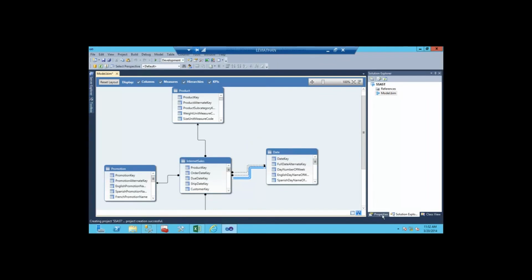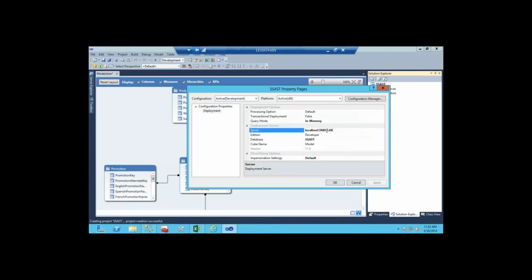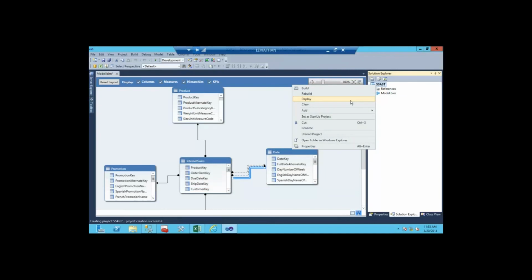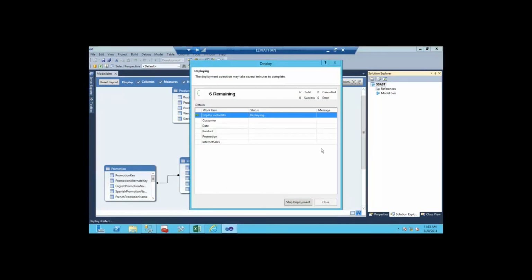So what I'm going to do, again, if you want to see what this is going to be deployed to, it's going to go to my localhost Tabular, into my database SSAST. I'm going to right-click here and deploy this, similar to the way that I did the process option inside of Multidimensional. Same thing is going to happen. Every time I do a deploy here, and this is one of the downsides of Tabular, it's going to completely rebuild all these tables. It has to rebuild every one of these tables every single time.